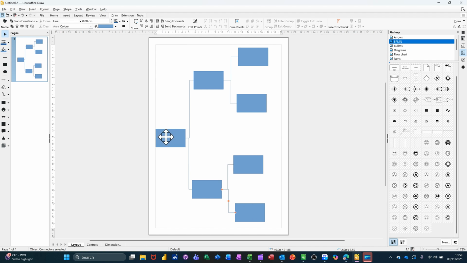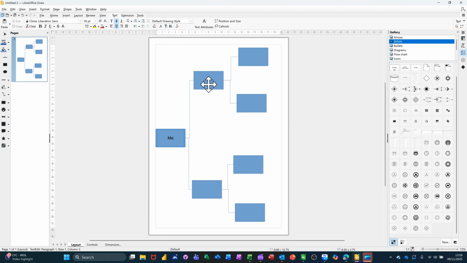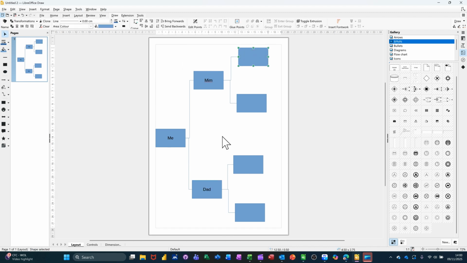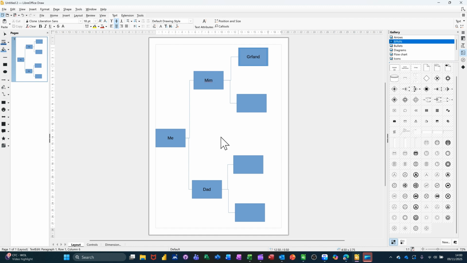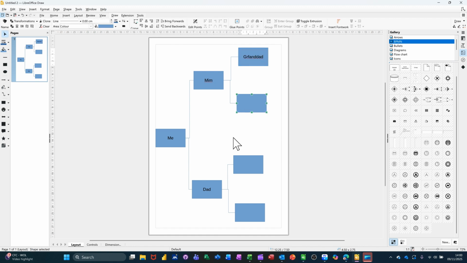Okay, so if I type me, and then I can go mum and dad, and that's how you'd fill this in, because you see you can type, and then you've got granddad, so grandmother.